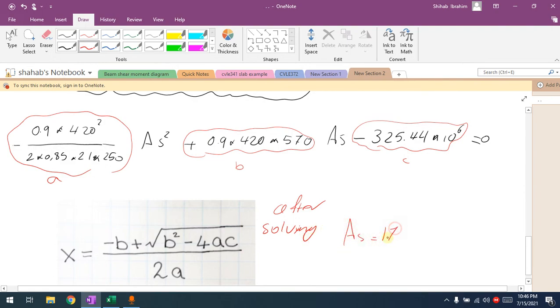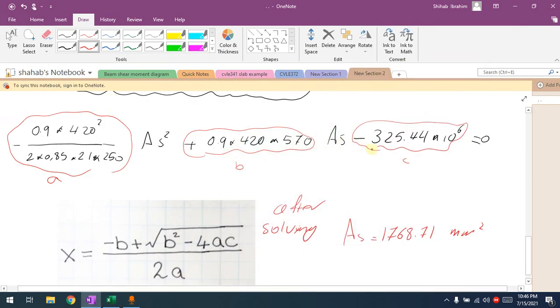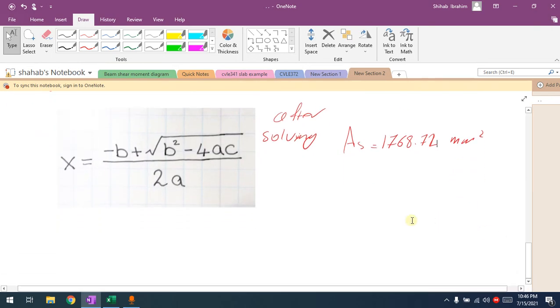AS will be 1768.71 millimeters square, if I'm not wrong. You can make it 1768.72 even here, it won't be a problem. 1768.72 millimeters square. Now this is with this approach. I found AS. Yes, I found AS.